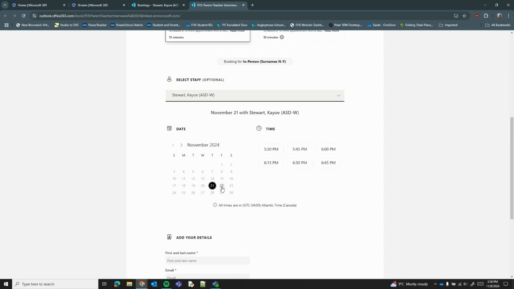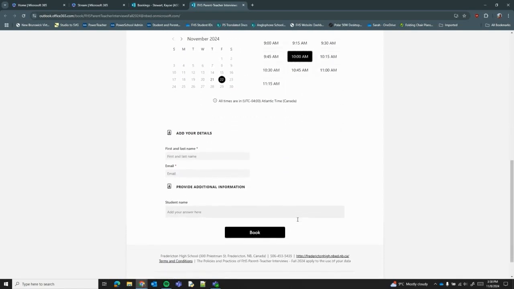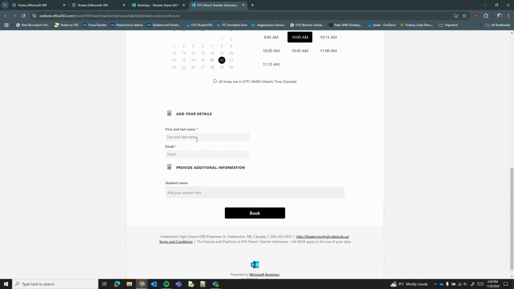So let's say me as the parent, I'm going to come in the morning of the 22nd and meet with different teachers. And I'm going to make a booking with Mr. Stewart at 10 o'clock in the morning. Once we scroll down here, we're adding different details. So I can add details like my name, my email, and the student name. And for the sake of running through this myself, I'm just going to put my daughter's name.